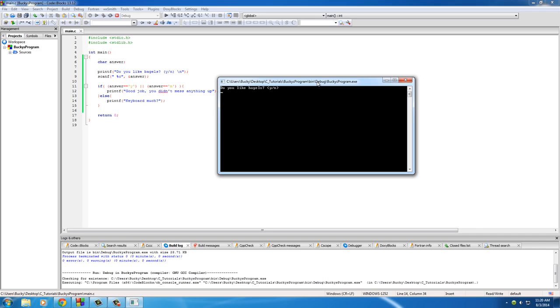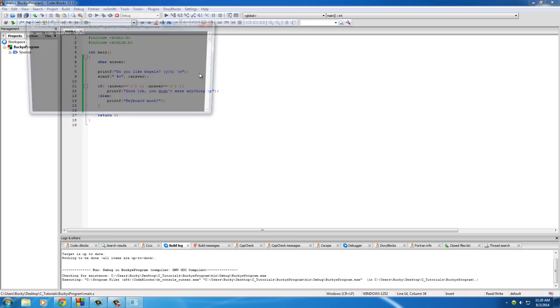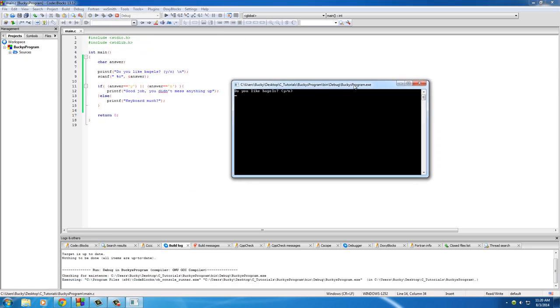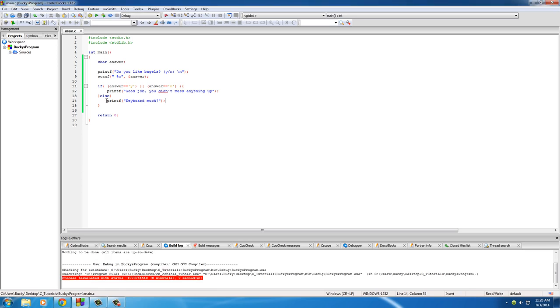So run this and we'll say do you like bagels, and we'll hit N, hit enter, and it said good job, you didn't mess up anything. Now let's say the user types in something silly like Z, hit enter, and it says keyboard much. And of course we typically want to display a proper error message like, hey dude, you actually need to press Y or N. But that's the basics of OR.